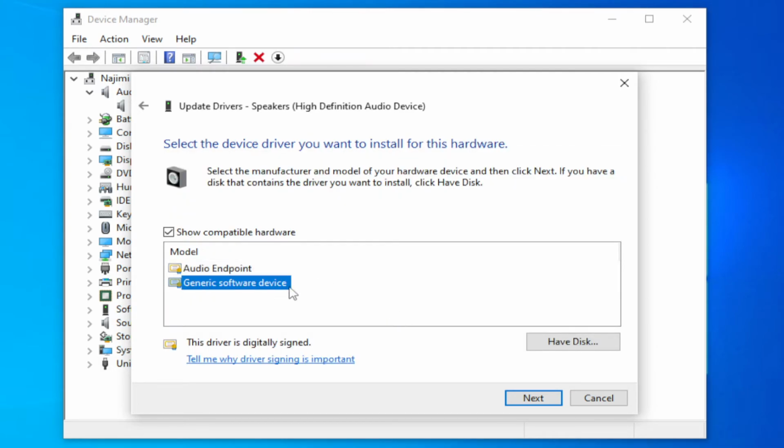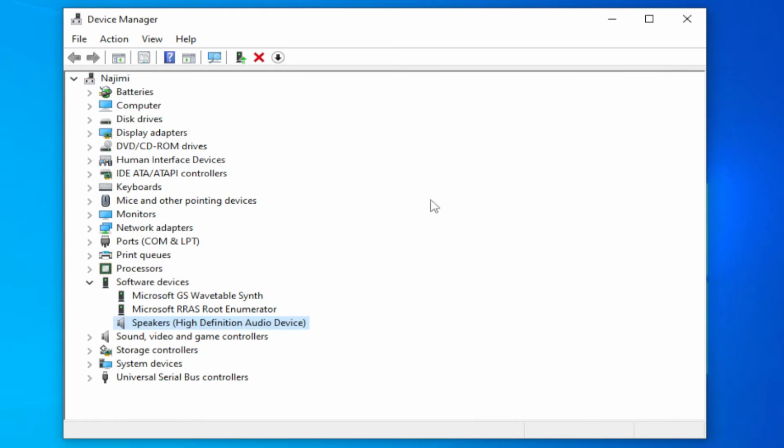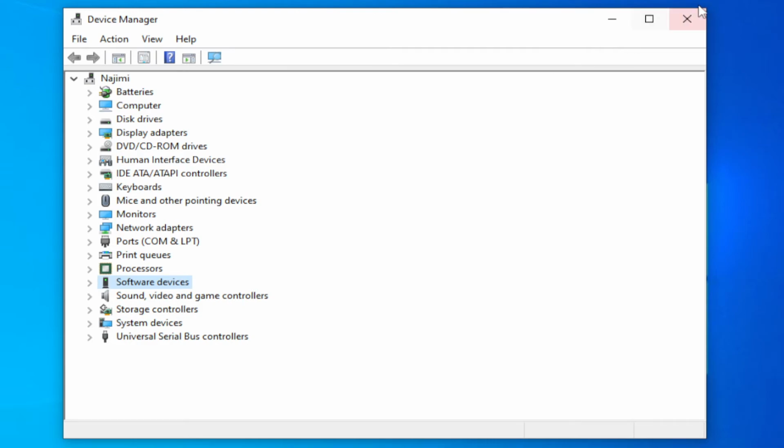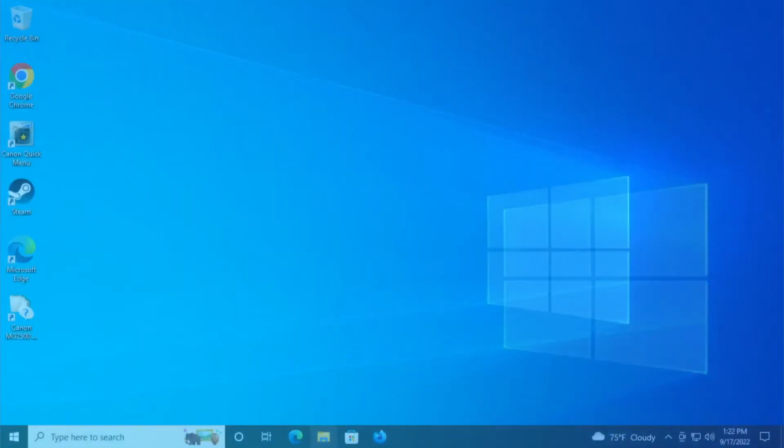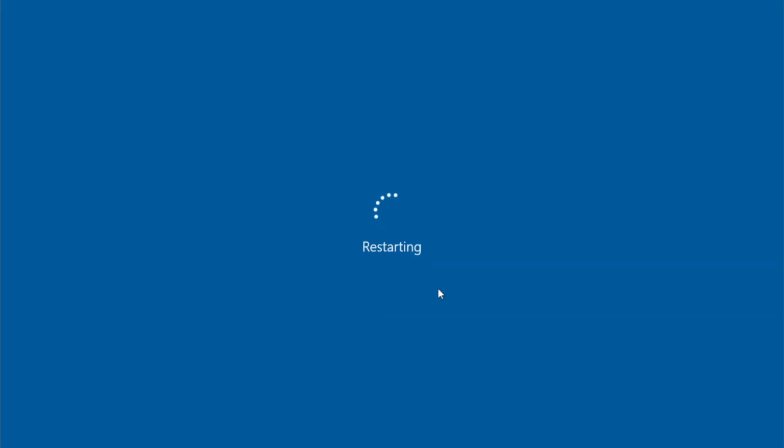And you can try selecting the generic software device. This driver is from Microsoft. Click on next and update, and restart to apply the change. Go to the start menu, select the power button and click on restart.